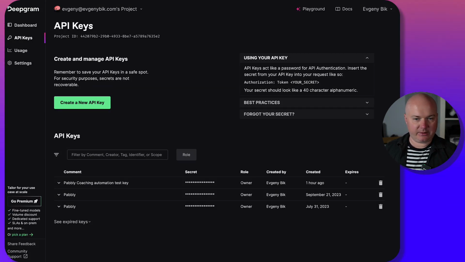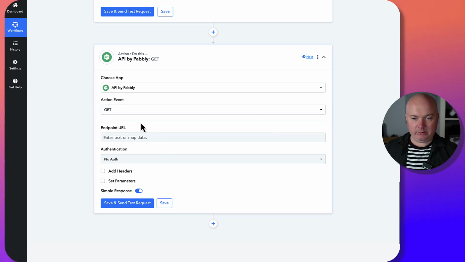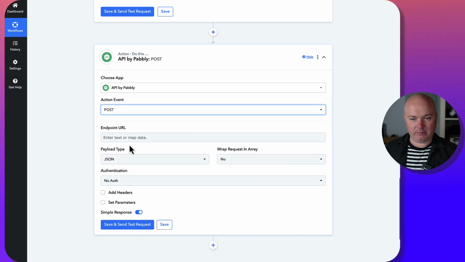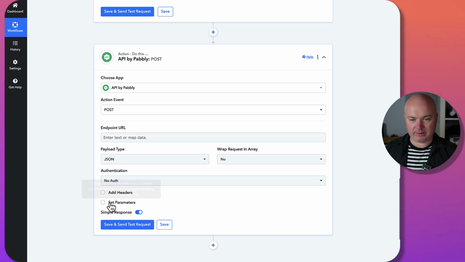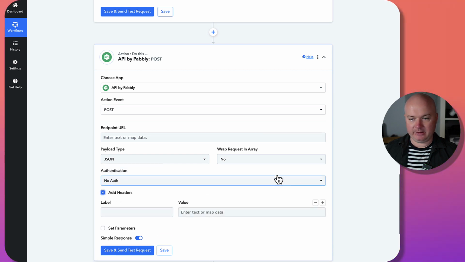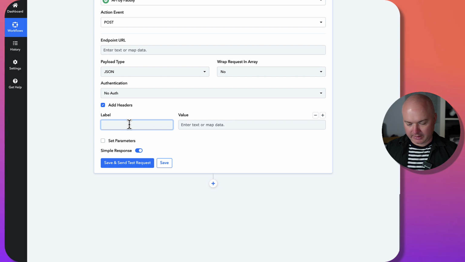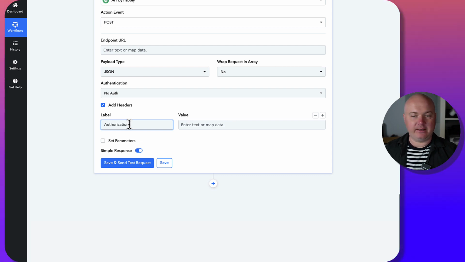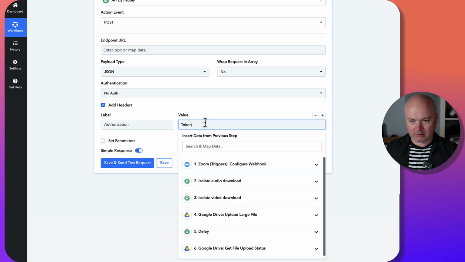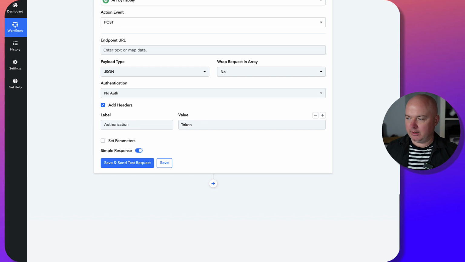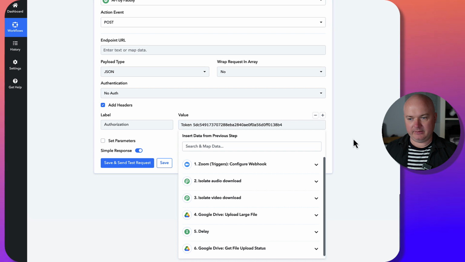So let us go back to Pabbly. So what you want to do is add a method here. It's called post, and what you want to do is create a header. So click add headers, and the header needs to be called authorization, and that is your way to tell Pabbly that it is you, the account holder, who is actually asking it to do stuff for you. And in the value section here, I'm going to type in token space, and then you're going to copy and paste that API key that Deepgram provided for you.